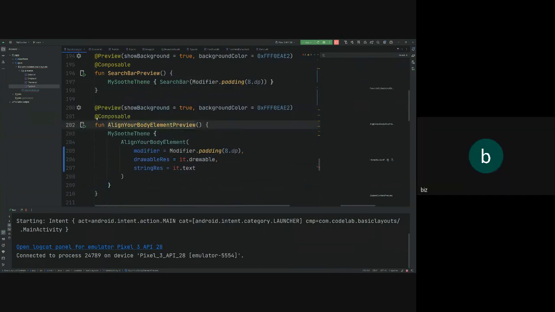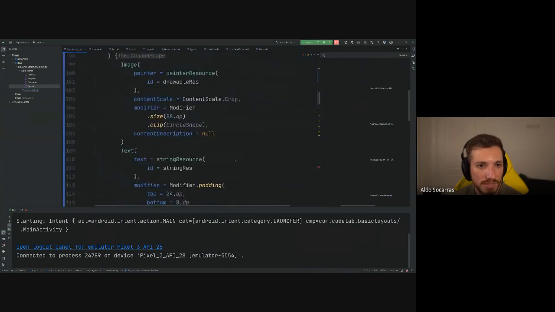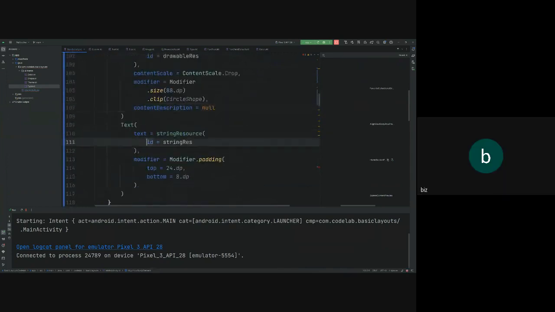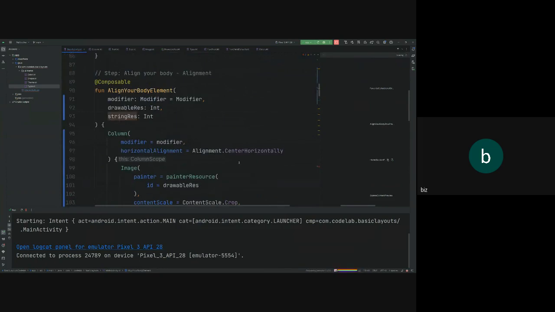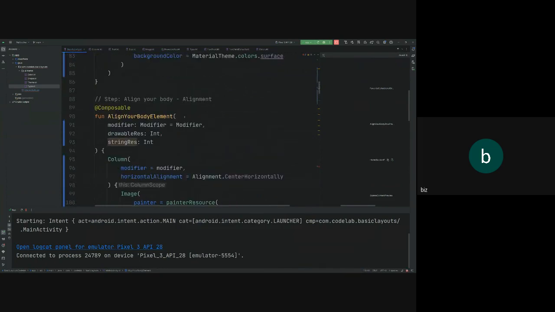The one up top? Oh, the actual element here. Yeah, go all the way to the top. Let me see. Oh, okay. So align your body element. Oh, that's the discussion we had last time. Remember the drawable? It's at drawable. So they're using at drawable res and at string res. So that means that you would have to put the at sign in front of the drawable res.